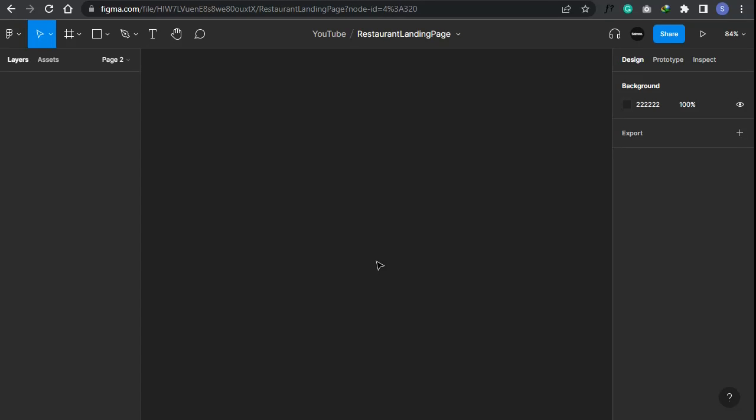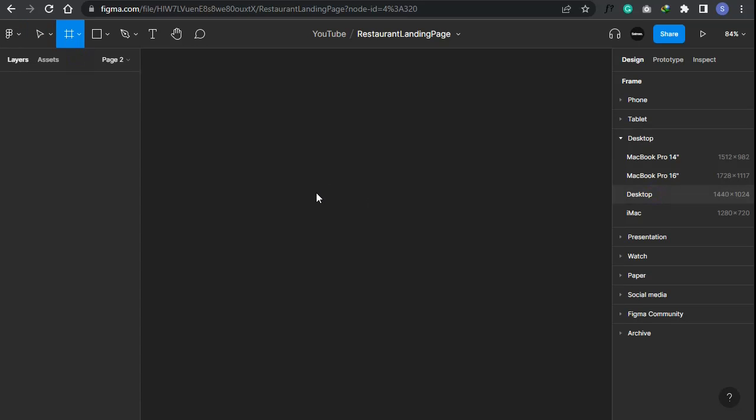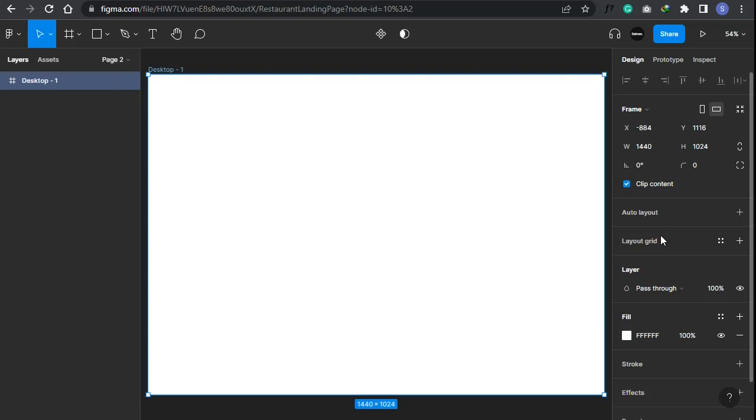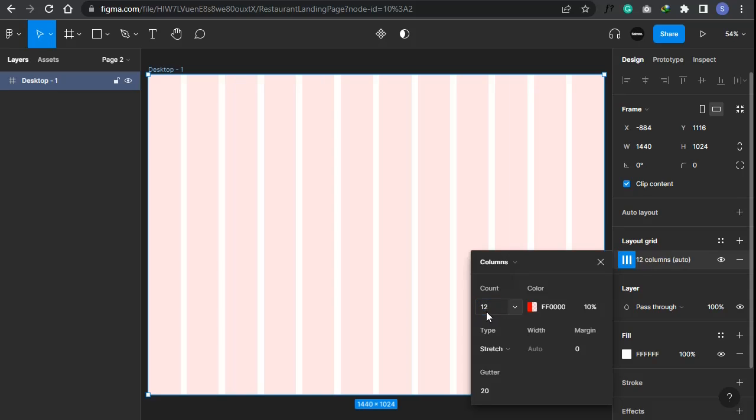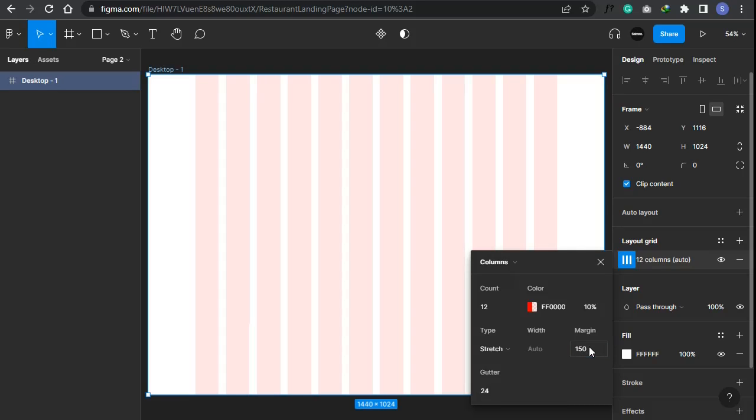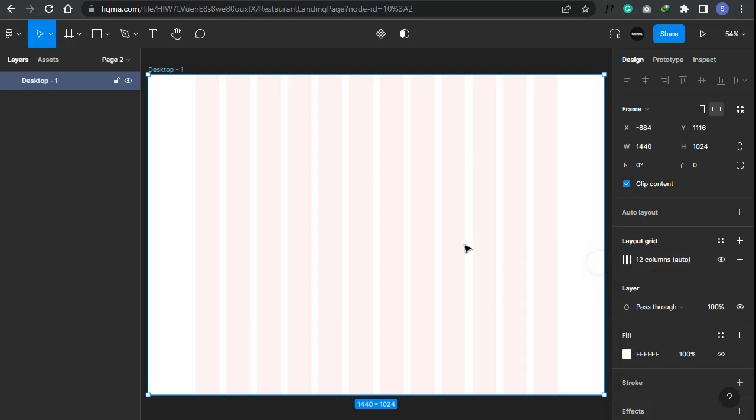So the first thing that I'm gonna do is to select a frame. Okay, so I'm gonna set the grid. So this will be 12 column. Gutter space is going to be 24 and margin 150. And I'm gonna reduce the opacity to, let's say, 5%. Okay, so I'm gonna design the navigation.